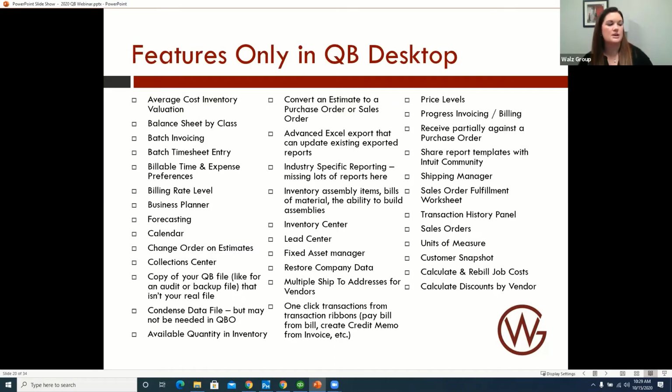Some of the features that are only in QuickBooks Desktop are listed here. If you're an advanced user of QuickBooks Desktop and would like to transfer to QuickBooks Online, then possibly a QuickBooks third-party add-on app could fill in those holes that you're not seeing in QuickBooks Online. Some of the features only in QuickBooks Desktop include your price levels and your billing rate levels.